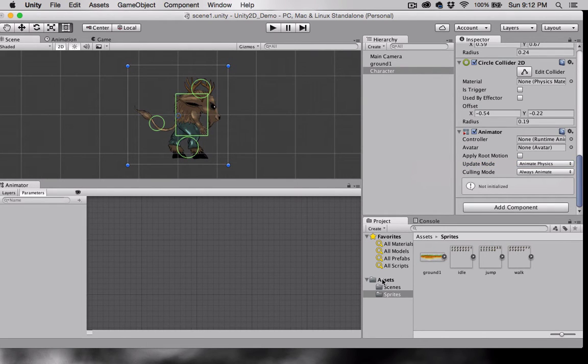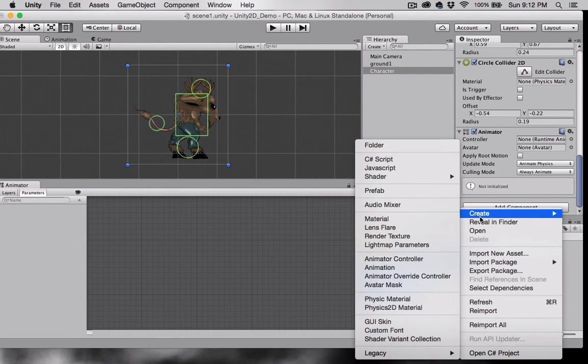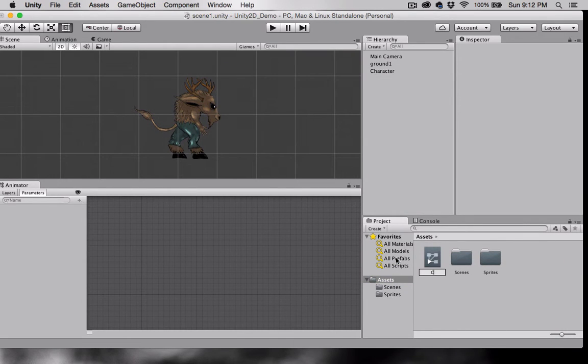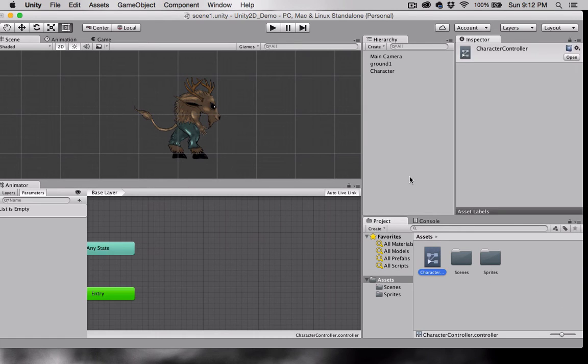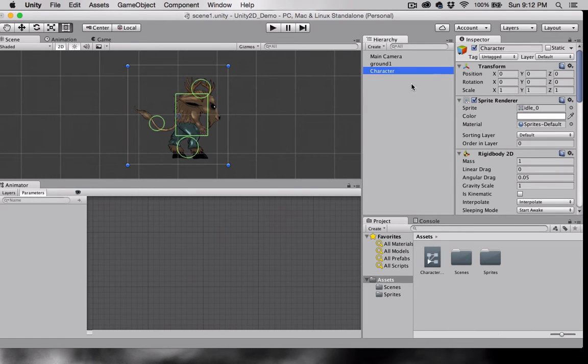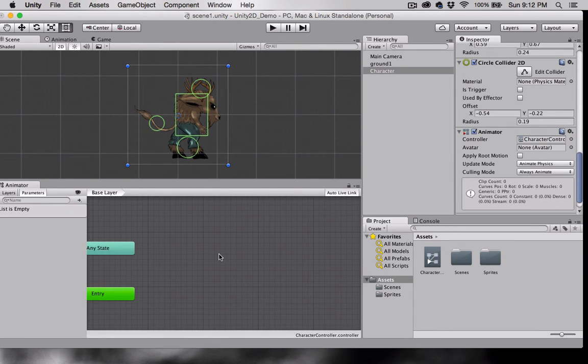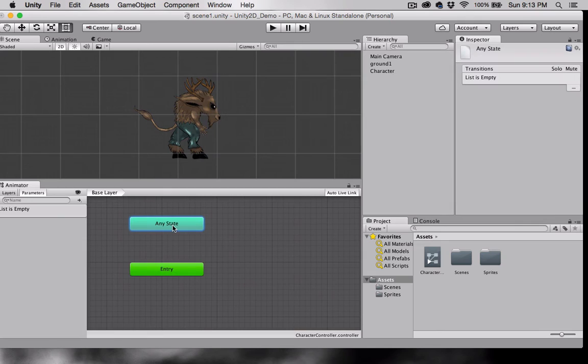Now let's go into our assets, right click, and create an animator controller. We'll call this character controller. With character selected, notice that the animator has a controller slot. I'm going to drag the animator controller to the controller slot. We now have an AnyState icon, and we will be building up our animations from here.